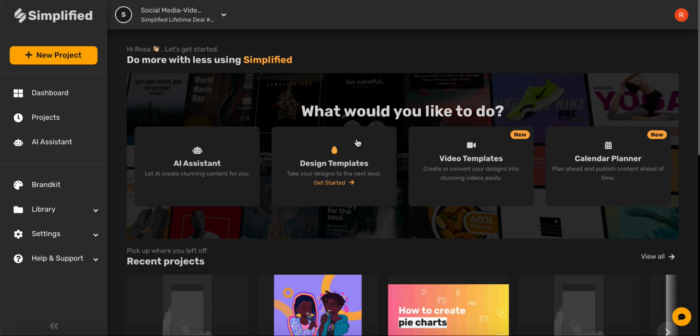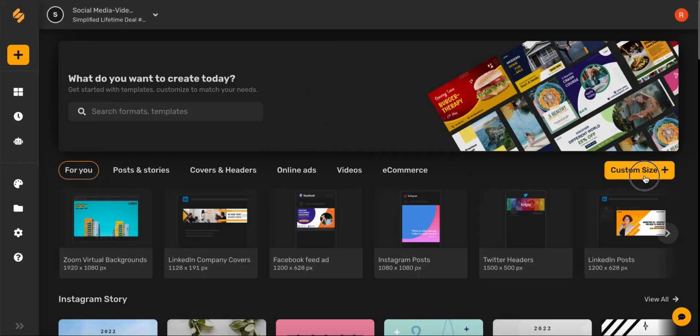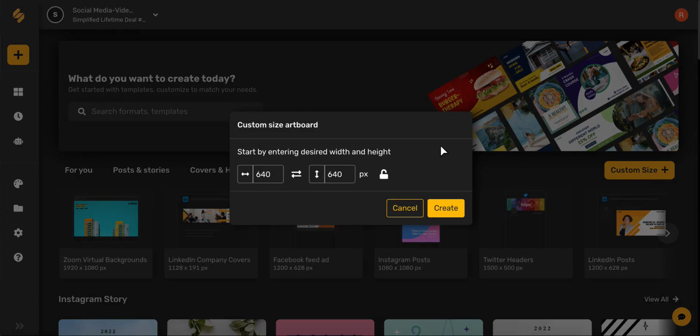Let's begin by selecting design templates and then choosing custom size. A typical Twitch banner is 1200 pixels by 480 pixels. Once you've entered your dimensions, go ahead and click Create.